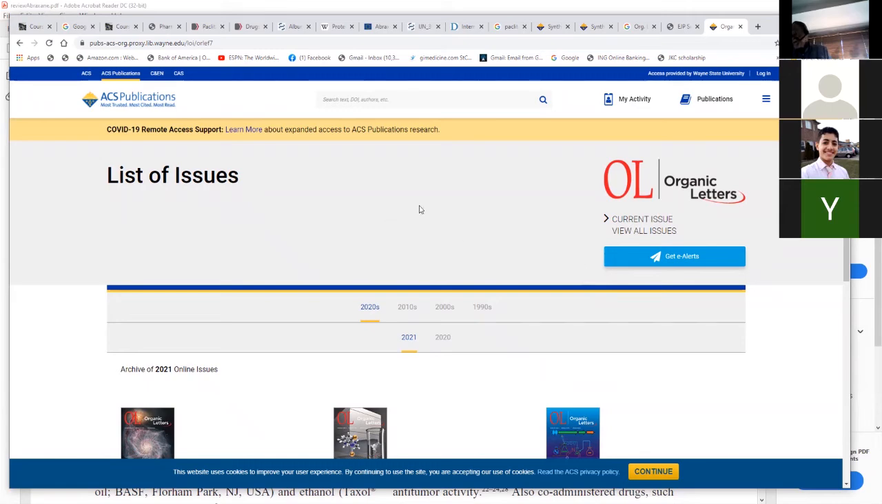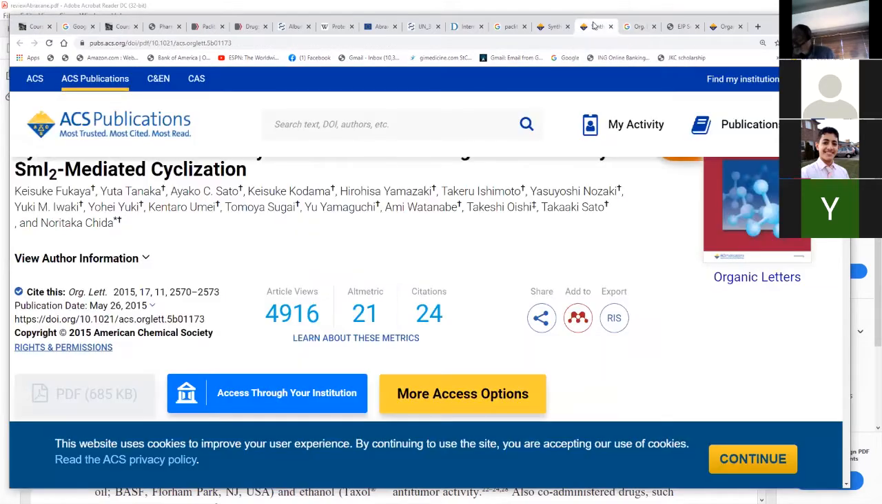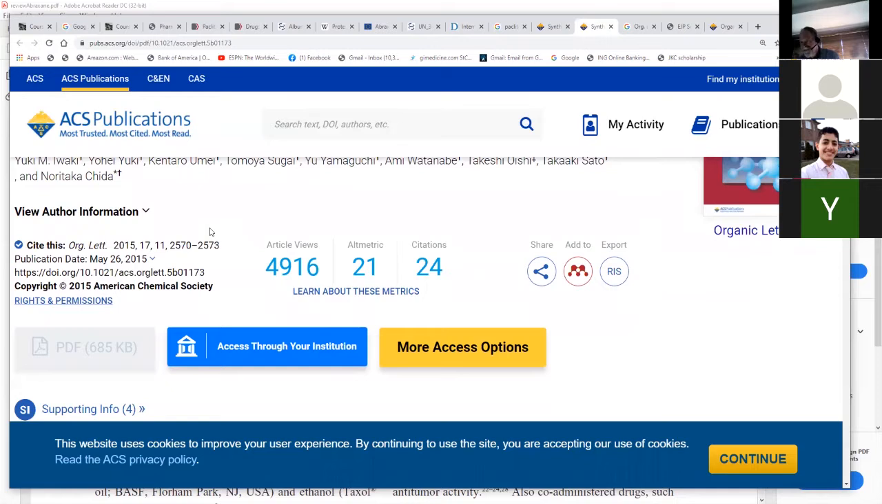List of issues here. Going back to my journal, I need to know which issue. My journal was the third last one, which is now the fourth last one. I open a new tab. I need 2015. Let me read this to you. I'll make it very big.